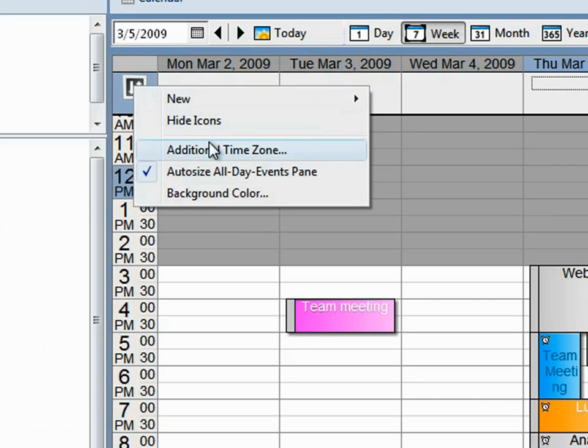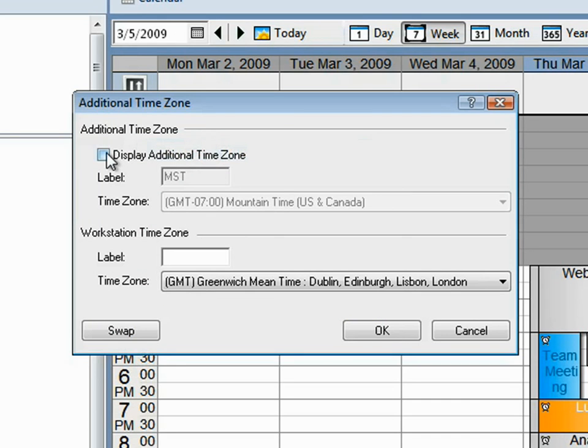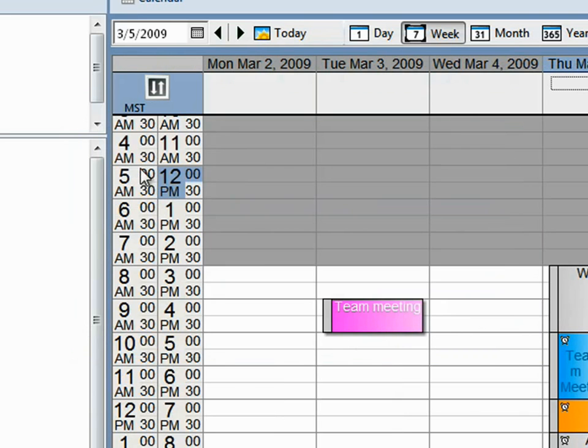What I'm going to do now is add a display for an additional time zone. We might want to schedule conference calls or meetings with people on Mountain Standard Time, which is GMT -7. So we'll just tick to display that, and then we get both time zones displayed alongside, and that really helps you when you're scheduling meetings and calls and reminds you of what time your colleagues' work days start and finish.